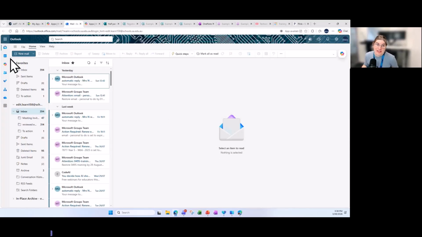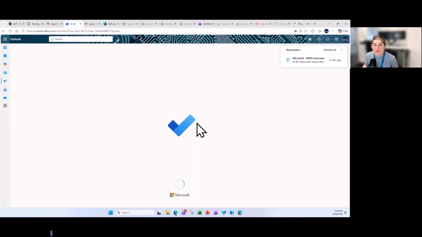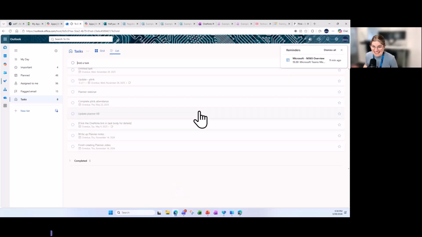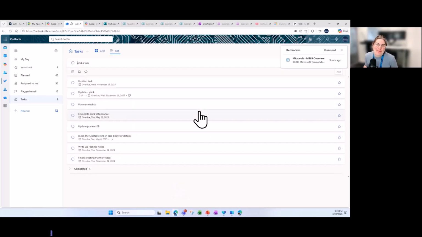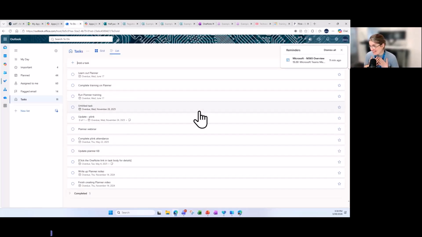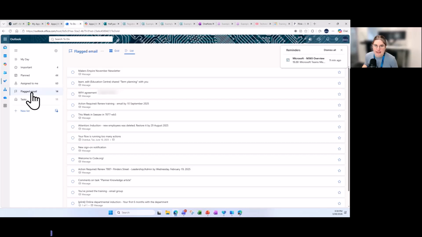And in here, I'm just going to show you a couple of things down the side. So the first one is this to-do. This is one of my favourite in Outlook because I'm a list person and I'm also someone that flags emails and then forgets I've flagged them. So from this to-do, you can see I've got this flagged email section. When I click in there, I can see all the emails that I have flagged.